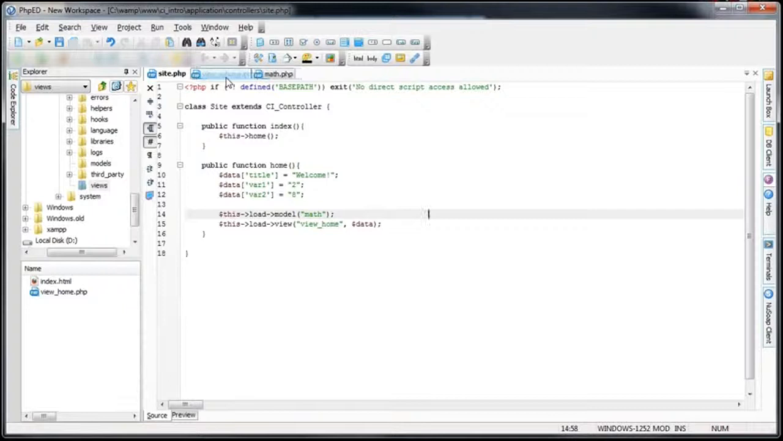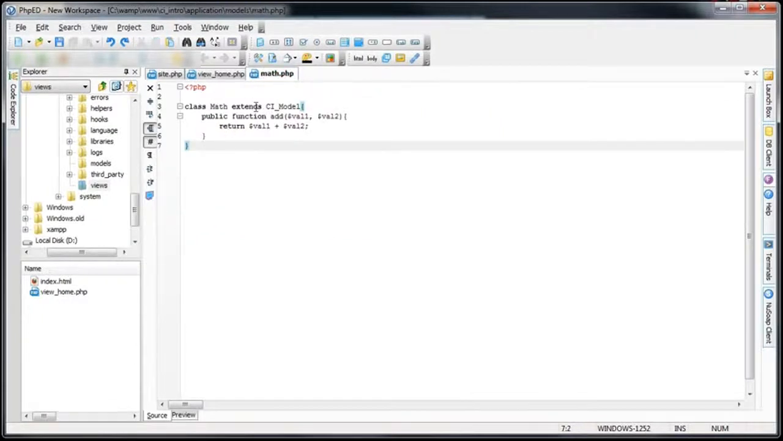Now if we go into the math model, what I want to start doing is add these two numbers together, and then subtract them, and then I want that data to be viewable in our view_home view. So what we'll do is we'll go into the math model, and we'll start writing this model. So for add, this is pretty good, and we'll just do the same thing for subtract. It'll be very, very simple.